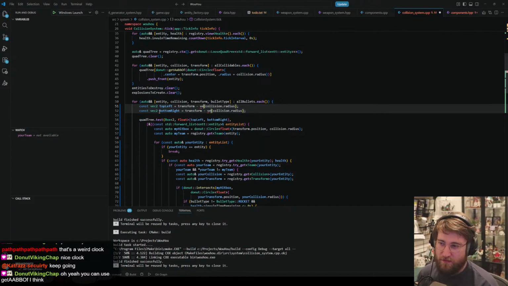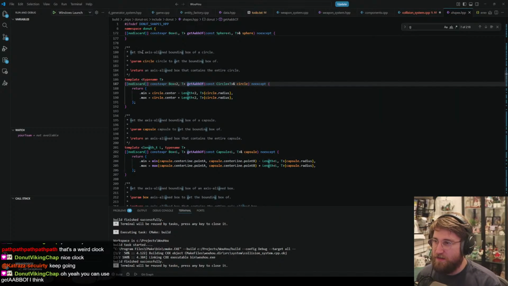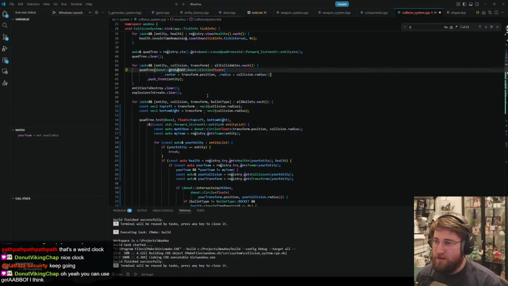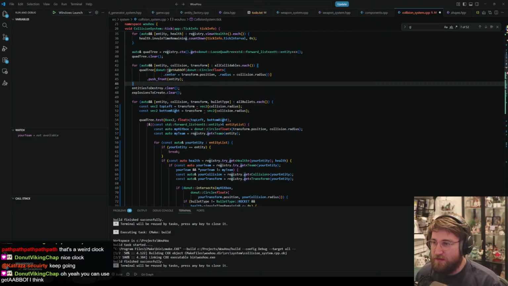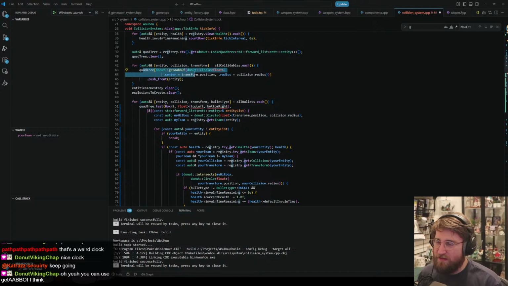Keep going, thanks. You can use get AABB of. Yeah, we had something like that. Oh, this thing. Yeah, we literally had a function for this. Get the axis aligned bounding box of a circle. In this case, we're constructing a circle based... Yeah, we literally just this. I knew this sounded... In fact, we're actually doing that collision here.